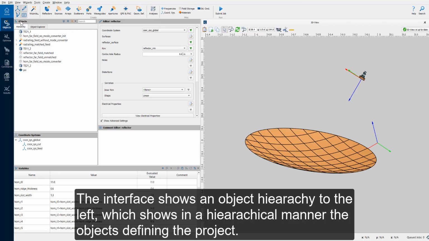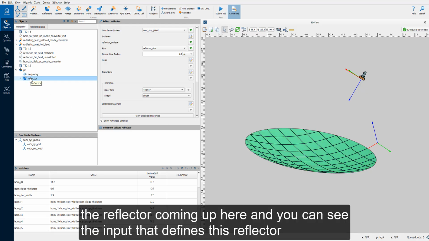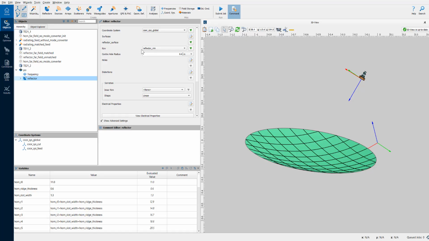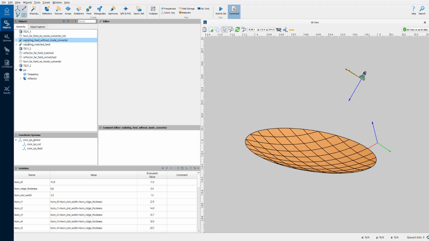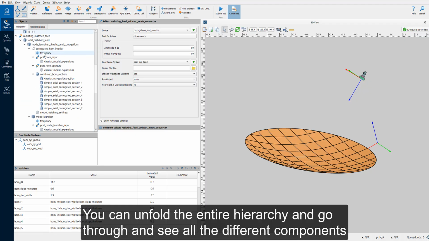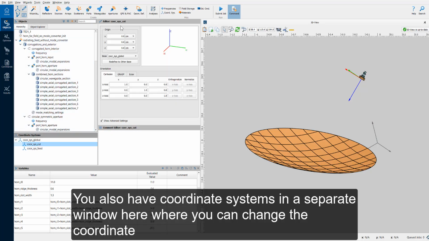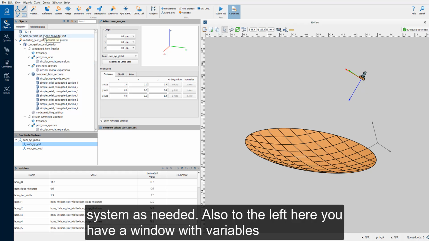The interface shows an object hierarchy to the left, which shows in a hierarchical manner the objects that are needed to define the geometry that we're looking at to the right. If we want to take a further look at the reflector, we can click on it and you see the reflector coming up here, and you can see the input that defines this reflector. You can unfold the entire hierarchy and go through and see all the different components. You also have coordinate system in a separate window here where you can change the coordinate system as needed.